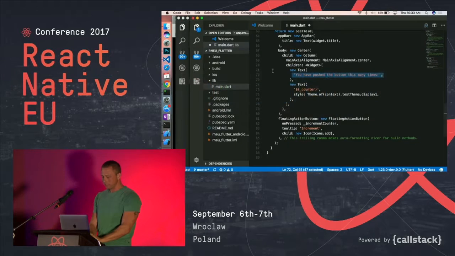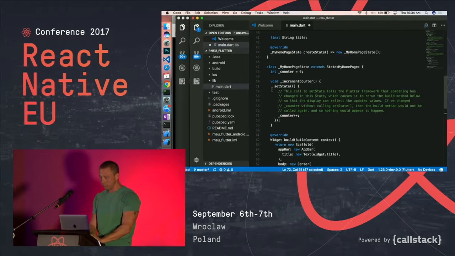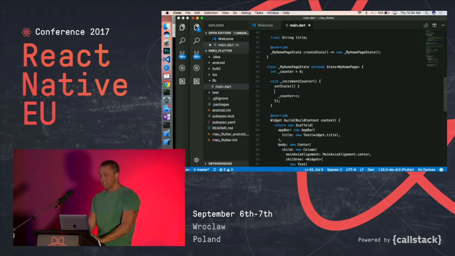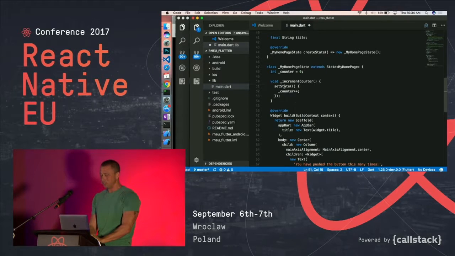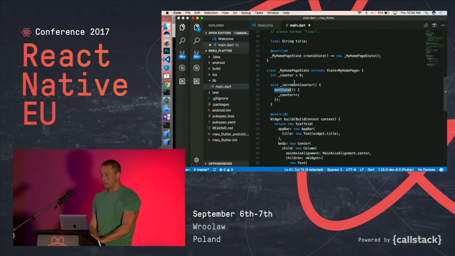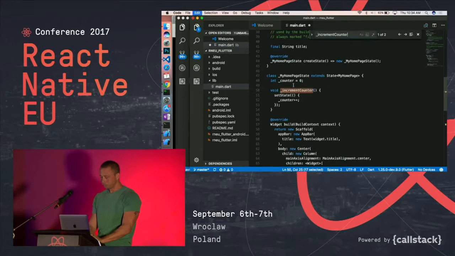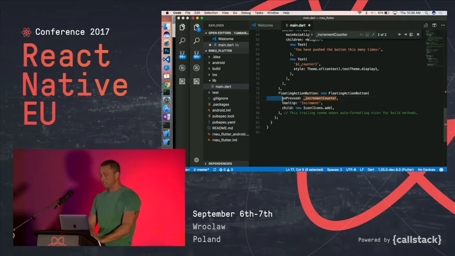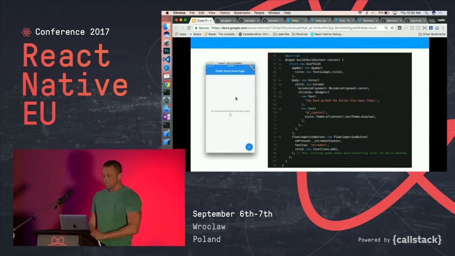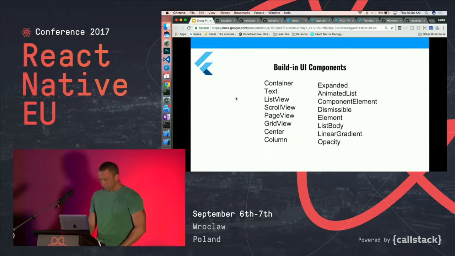I guess one other interesting thing is how you call a function. We have this idea of setState, which is pretty cool because we're already used to that a little bit. And we're calling incrementCounter. Then we have this onPressed function, and we're attaching to that incrementCounter. So a bunch of built-in components: container, grid view.